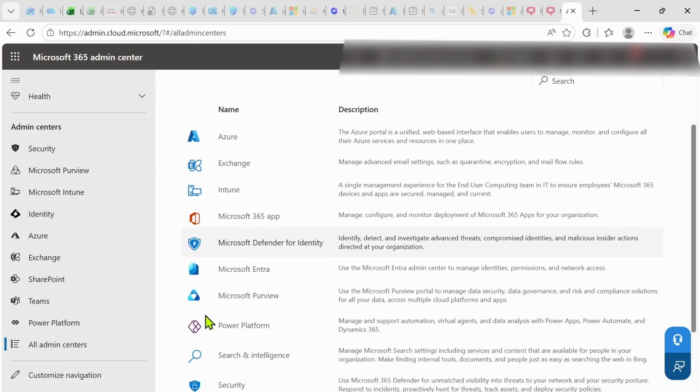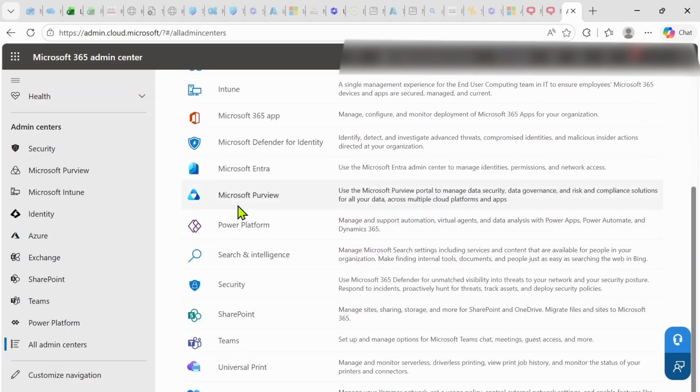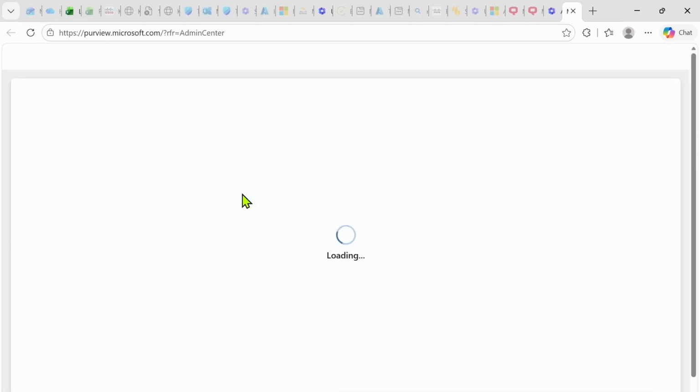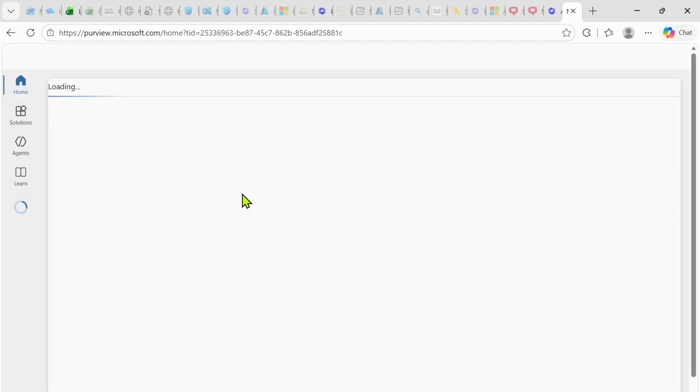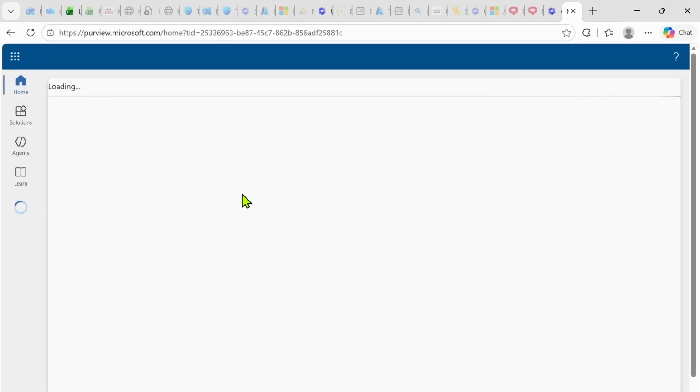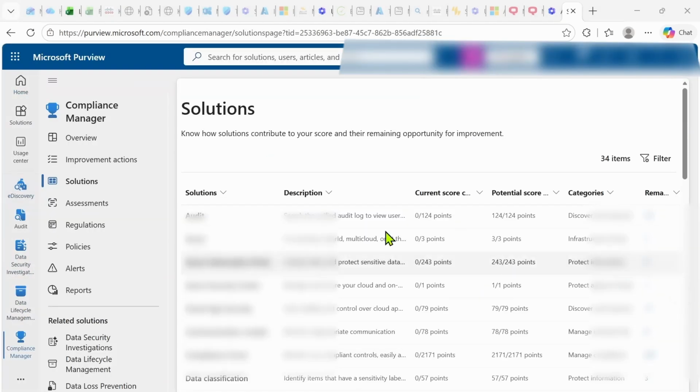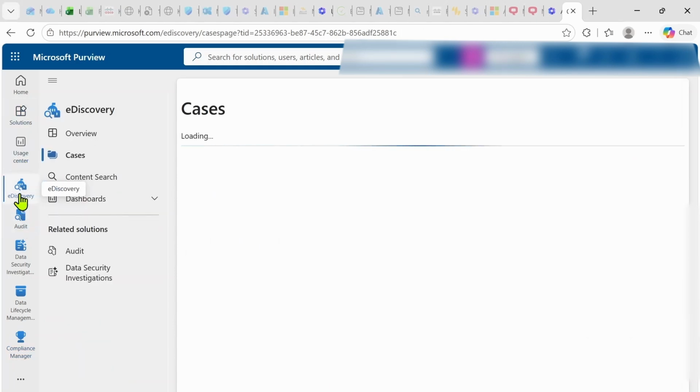Step 1. Open Microsoft Purview. First, sign in to the Microsoft 365 Admin Center using an administrator account. Then open Microsoft Purview portal. From the left navigation menu, go to eDiscovery. Here we'll create a new case to collect the required user data.